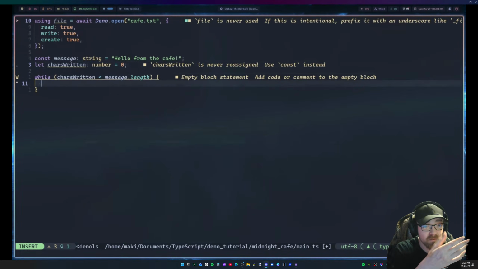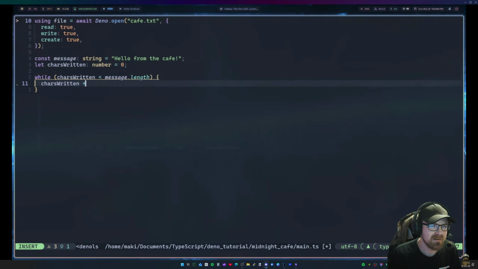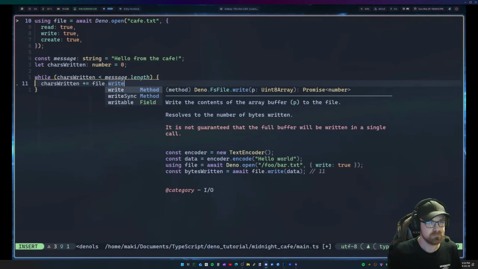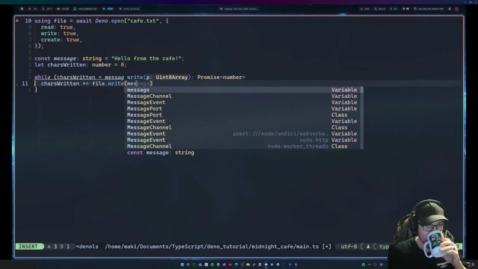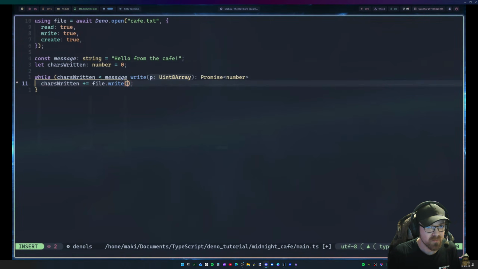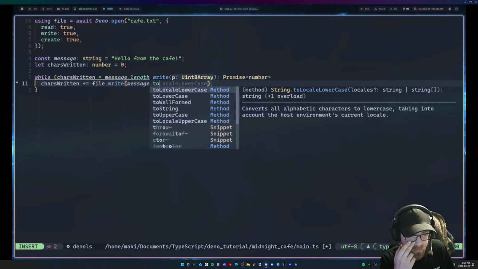Okay, var is not allowed. So that makes sense. That's very similar to JavaScript, where you use let. So characters written plus equals, no, constant, file.write message. It wants Uint8Array data. Maybe I can do message to uppercase the string.